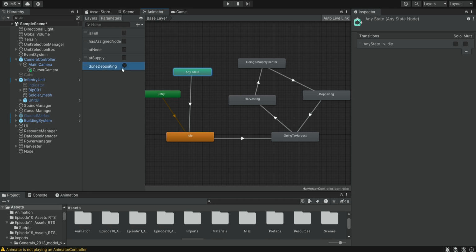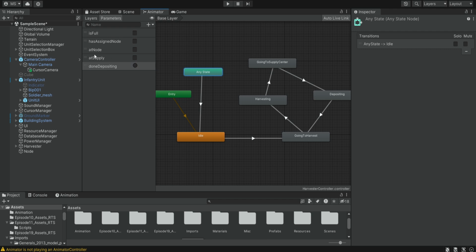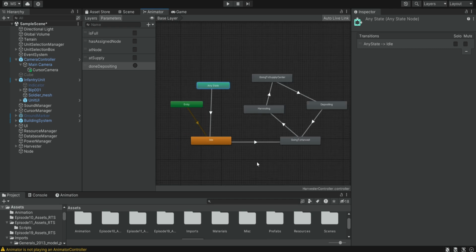Now make sure that these are the exact same names, that you don't use any capital letters where you should not, because our code is going to use these exact bools and triggers. So they have to be the same way, okay? Now we're going to add all the different transitions.